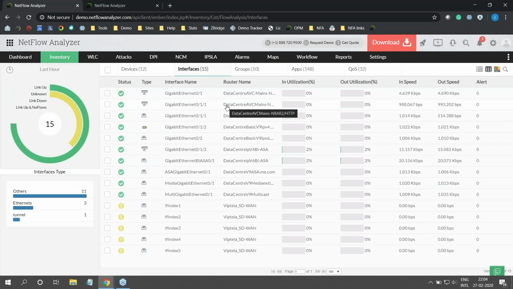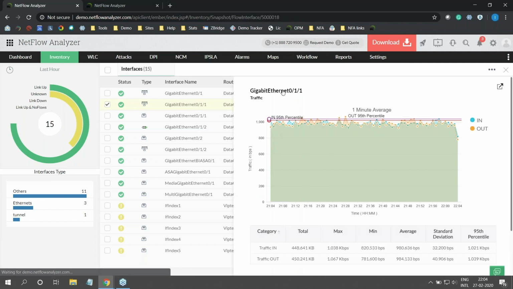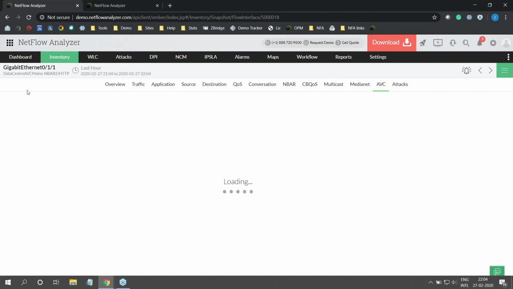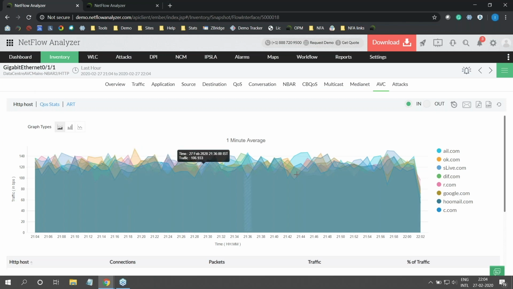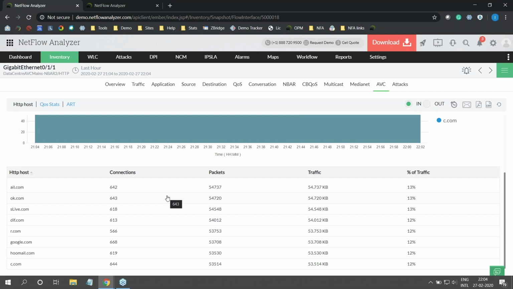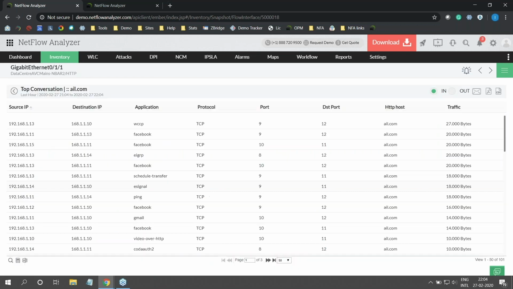So here, you have this HTTP host over here. It breaks down the host as it means. You get to see the host, how many connections, how many packets, what are the individual data. So you get to choose those details and you can work on it.